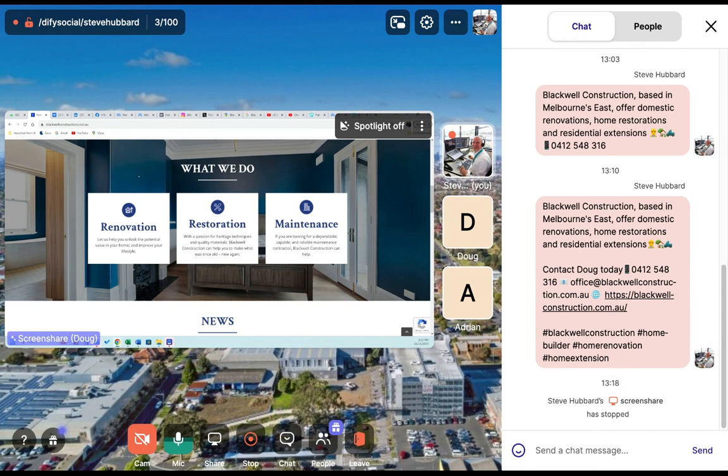So there's two posts. The first starting post would be to go, let us help unlock the potential of value in your home, as far as renovation, and then the restoration, same thing, right? And then we've got images that we can use.